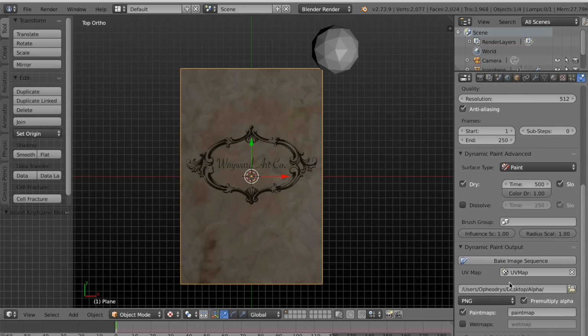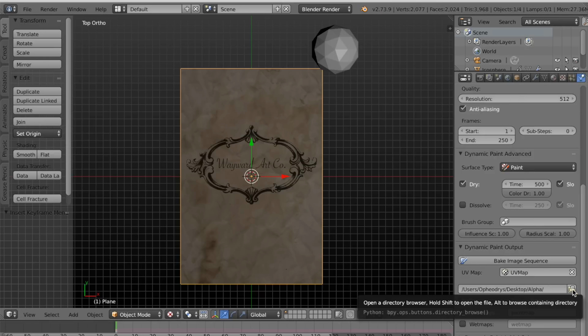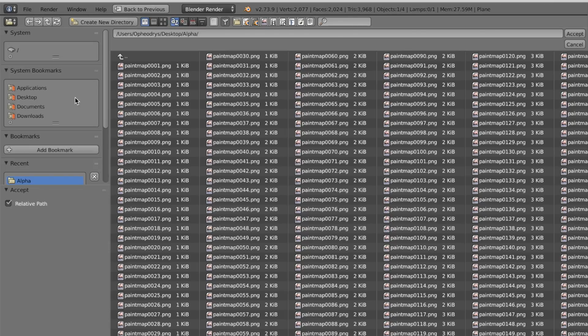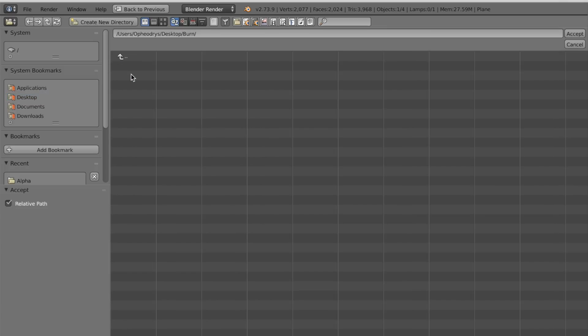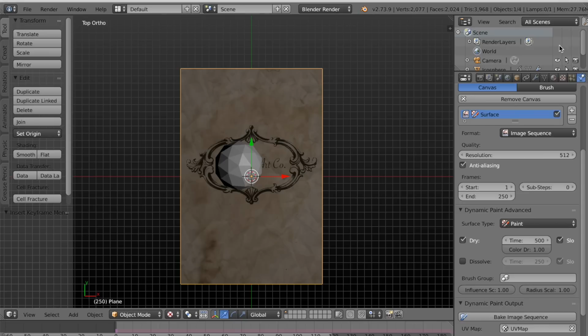And so I'm satisfied with that, so I'm going to bake the image sequence. And remember, all those images are going to go to that folder on my desktop. So now the only setting I have to change for my canvas is I need to redirect the next set of image sequences to the next folder, which is Burn.